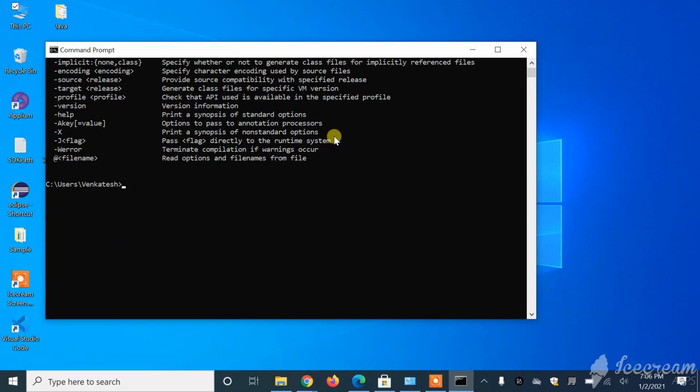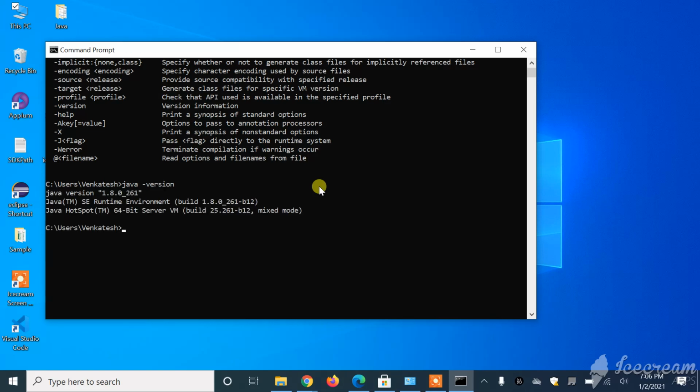Suppose you want to know which version you are using, you have to enter java hyphen version. It will display which version you are using on your machine. Right now I'm using Java 1.8, so that's why it displays like this.